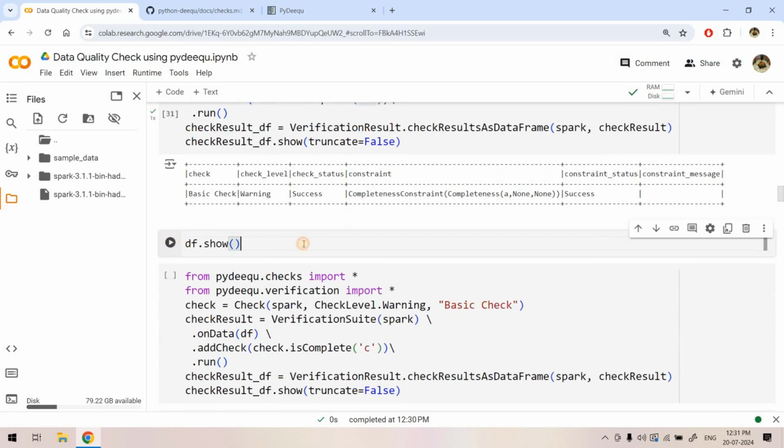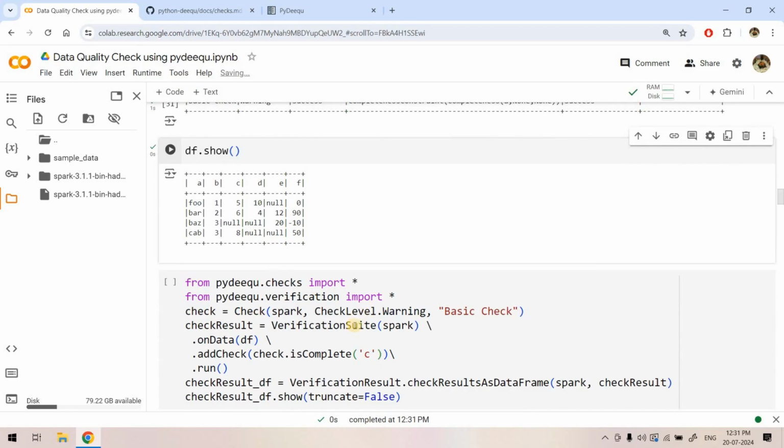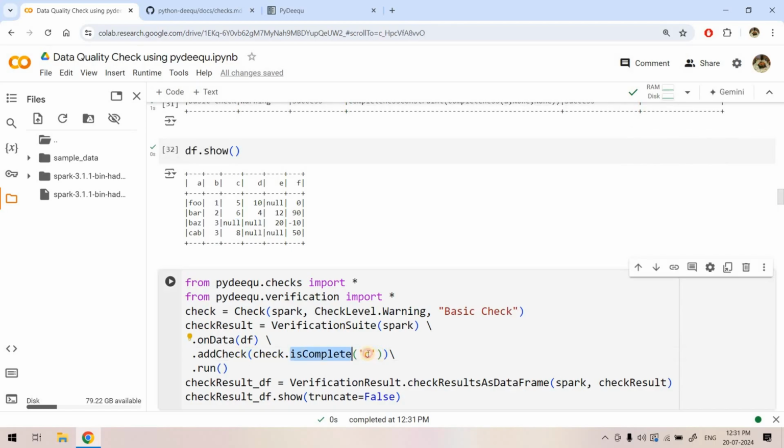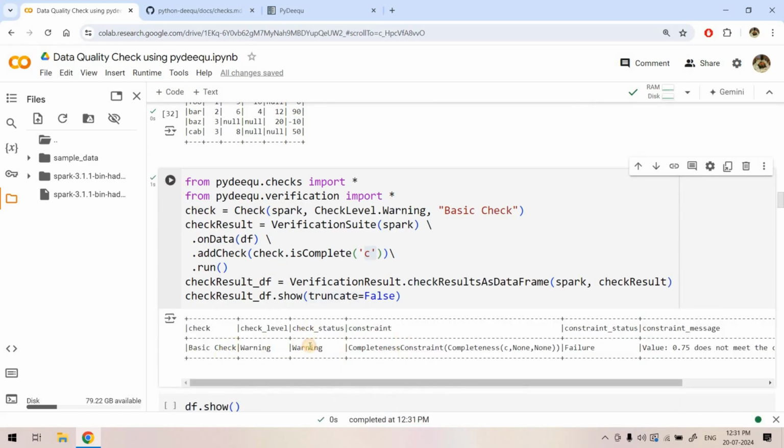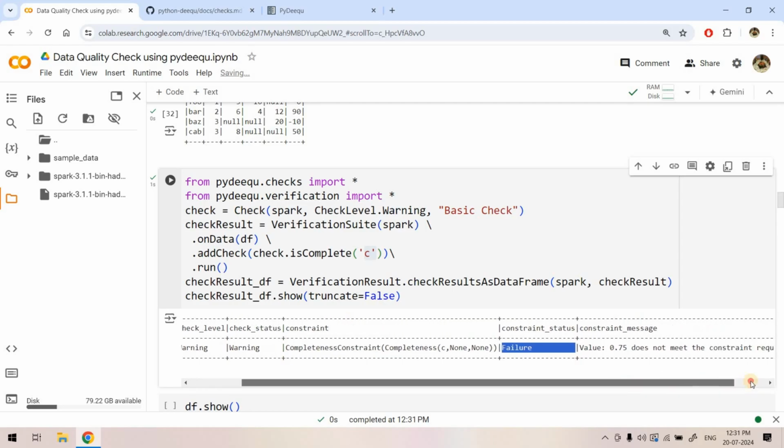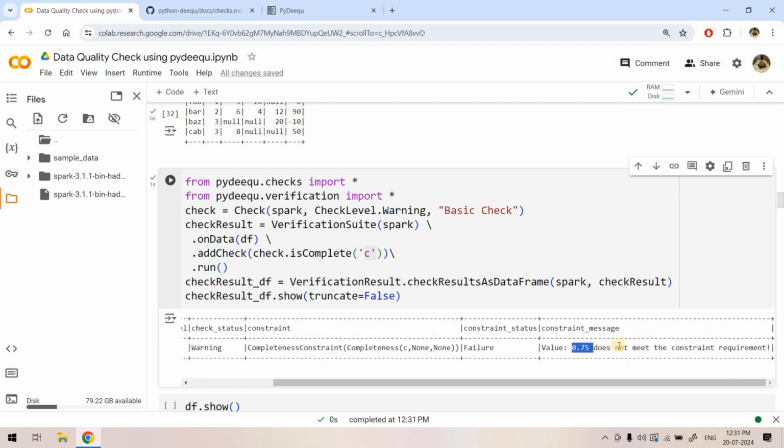Now let's see the failure case for this completeness check once. So here if you see, the C column is having a null value. So if I apply the is complete operation on the C column, you should see the result as failed. Let's see. So here if I run, you can see check status is showing warning. That means at least one condition is not successful. And here we can clearly see that this constraint is not successful, the status is failure, and it is giving the message beautifully: value 0.75 does not meet the constraint requirement.